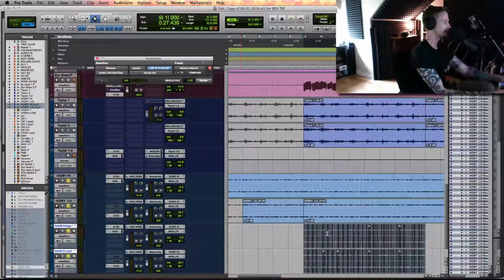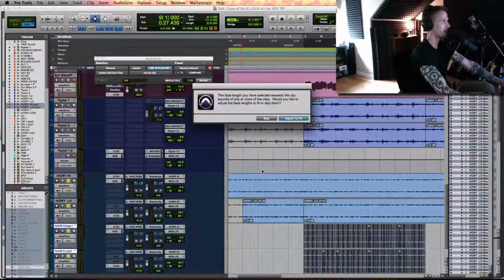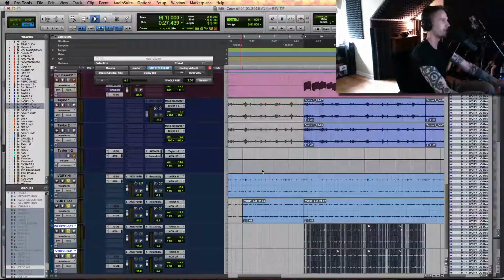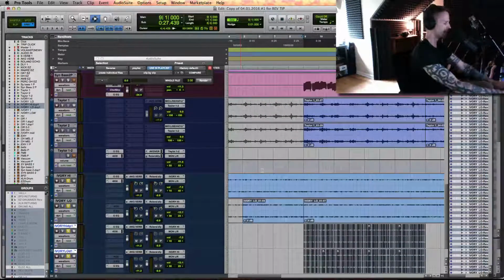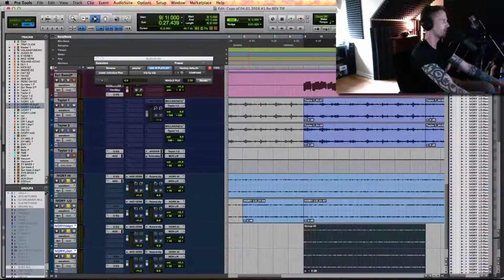Now with it still selected, hit Command F and put in some value here. 15 milliseconds is fine. Say OK. Say OK again when it asks adjust to fit. So now it faded all of them together. I might go Option Command G to create a group out of it just for cleanliness. And now let's unsolo and take a listen.